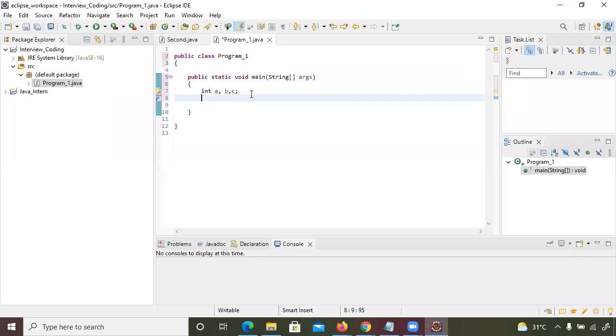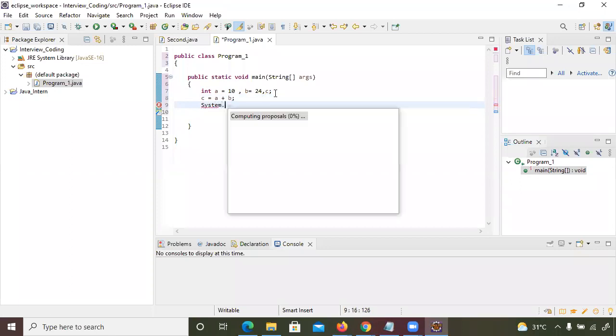So now you can see here, I'm doing one addition program. I created three variables. In this A variable, I'm taking 10. In B, I'm taking suppose 24, and C is a variable. Now I want to print the addition. So you can print in two ways. Either you can write C is equal to A plus B. This is a normal addition program, and you can print it like this, System dot out.